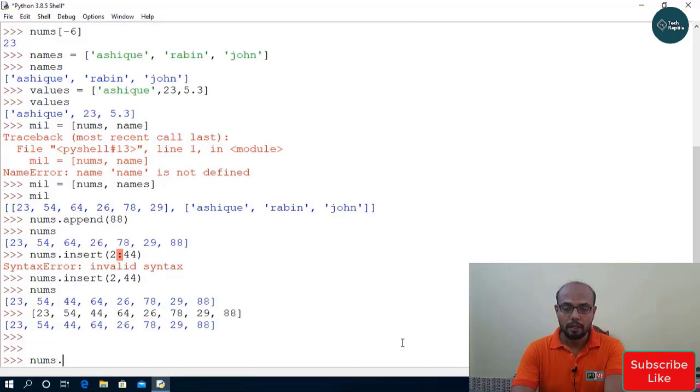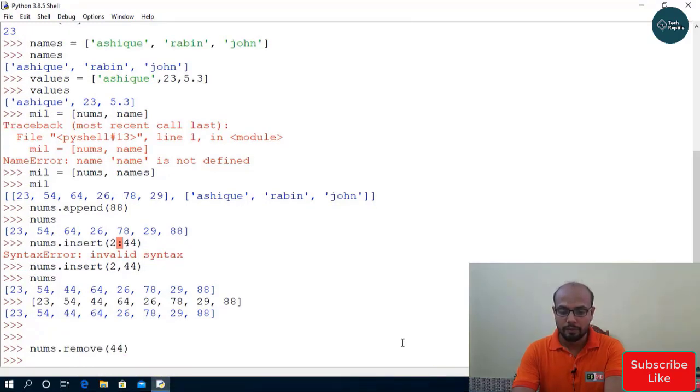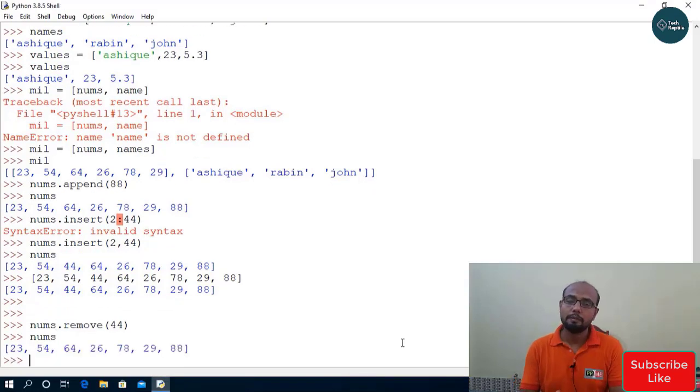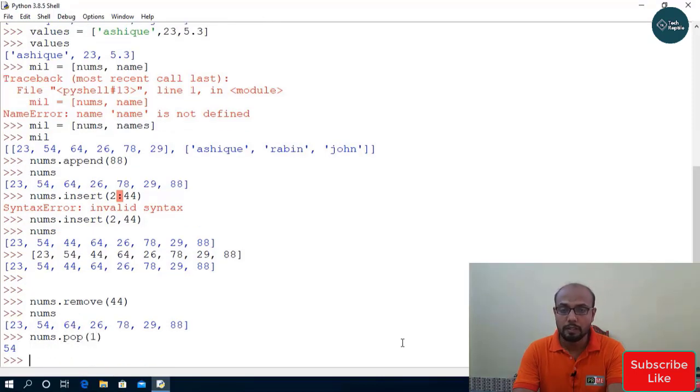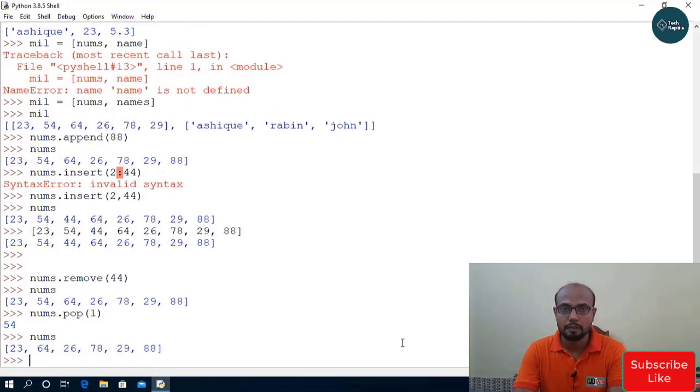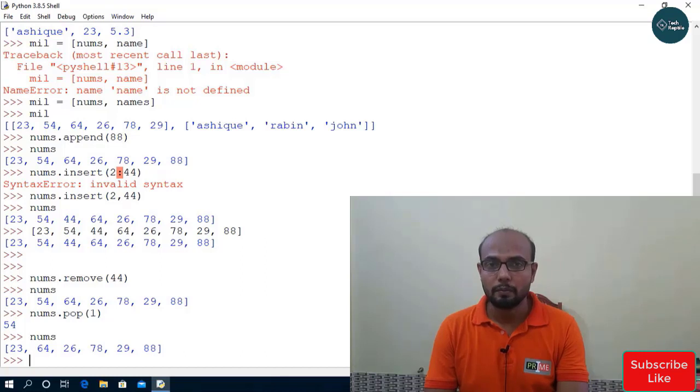You can remove any value from your list. I just want to remove the 44. So the 44 is removed. If you want to delete based on index number, then we should use the function called pop. Pop 1 indicates the index number 1, and it is showing the deleted number is 54. So if you check the list, the 54 is removed. We can also use pop without an index value.